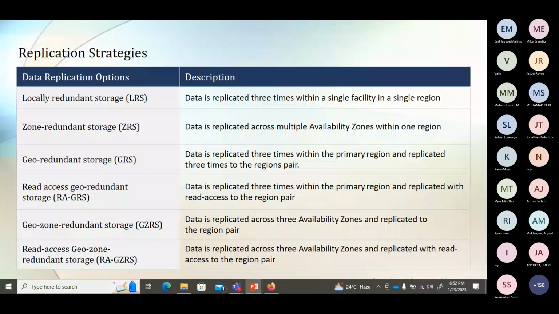So what is locally redundant storage, LRS? It means data is replicated three times within a single facility in a single region. Zone redundant storage, ZRS, means data will be replicated across multiple availability zones within one region. There is one region, but there are multiple availability zones, and in every zone the data will be replicated.